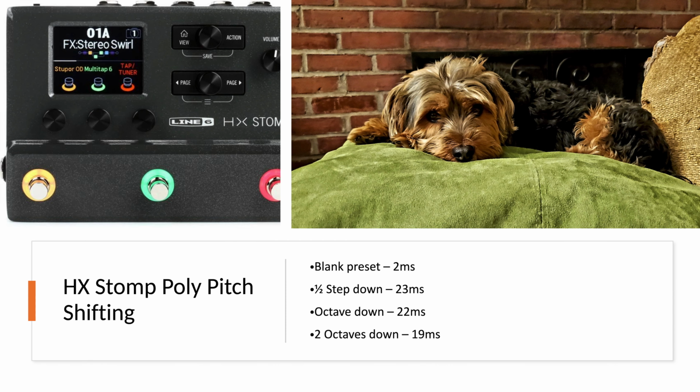So the next one I tested was the HX Stomp poly pitch shifting, and here's an overview of my latency results right here. Blank preset, about 2 milliseconds. So just the time it takes the guitar to be processed through the Helix into the output and into the interface is about 2 milliseconds. So assuming you have nothing else going on, completely blank preset, you're going to have about 2 milliseconds of latency just using the HX Stomp. I don't have a full Helix on me, or LT, or the new HX Stomp XL to determine if it's any different, but I imagine it's going to be about the same for a blank preset.